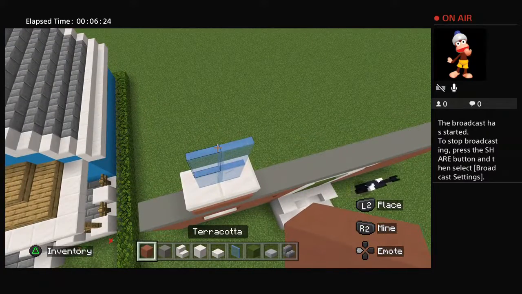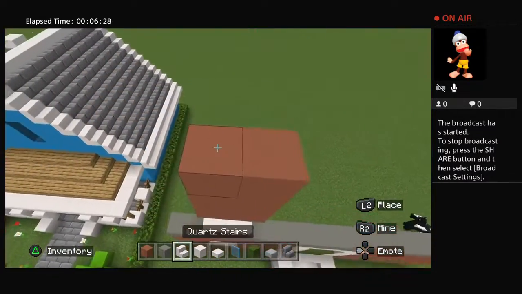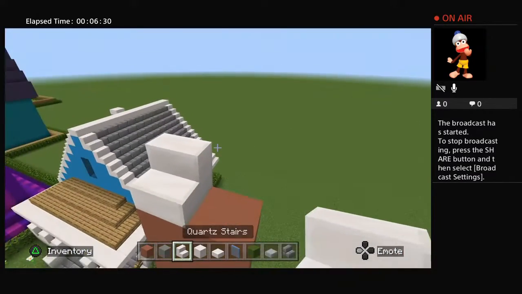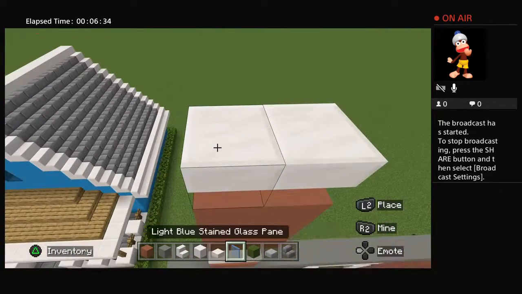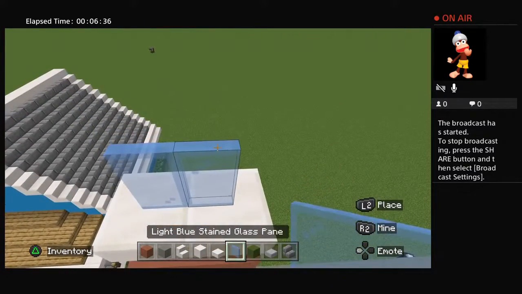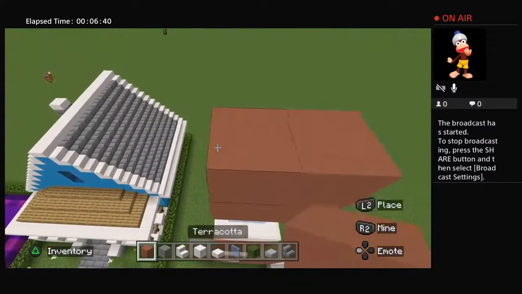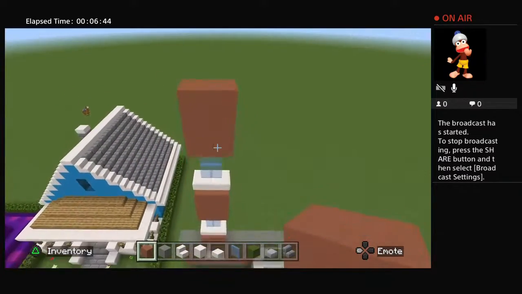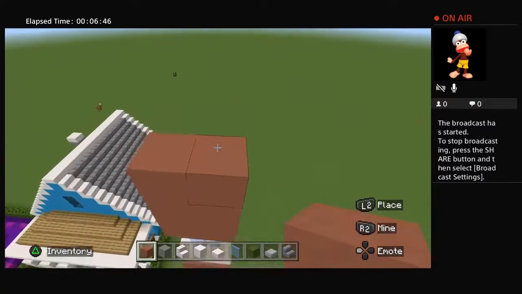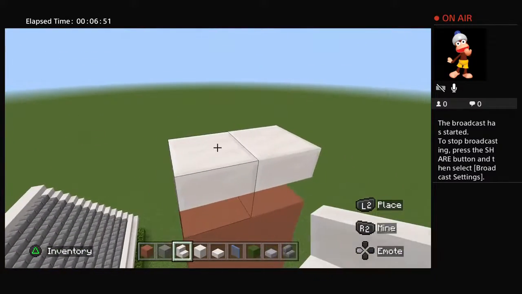1, 2, 3. And then another upside down quartz stairs row. 2 more rows of glass. 1, 2. 3 more rows of terracotta. So that would be 1, 2, 3. Upside down quartz stairs, like this, and then 2 more rows of glass.